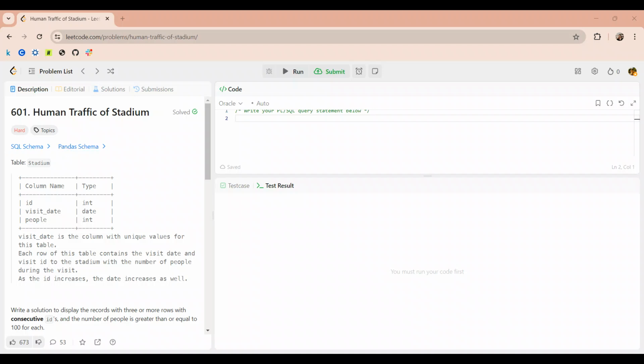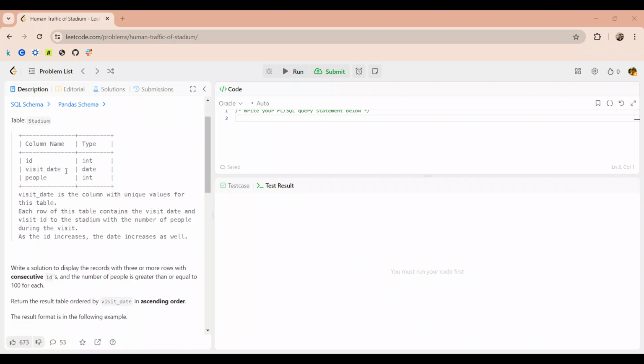And so now I'm just revisiting this problem where I've solved it before. This problem is human traffic of a stadium. So we have a stadium table. We have an ID, visit date and people. Visit date is a unique value for this table, so it's a primary key. Each row of this table contains the visit date and visit ID to the stadium with the number of people during the visit. As the ID increases, the date increases as well.